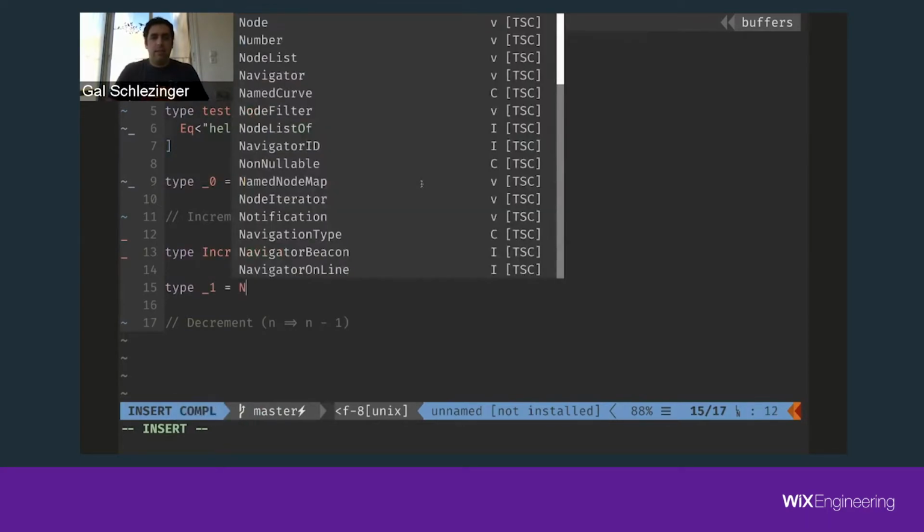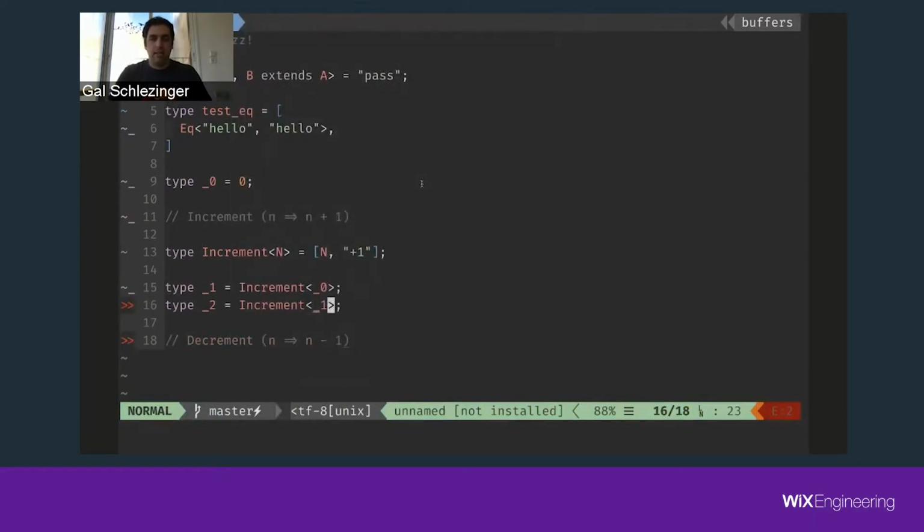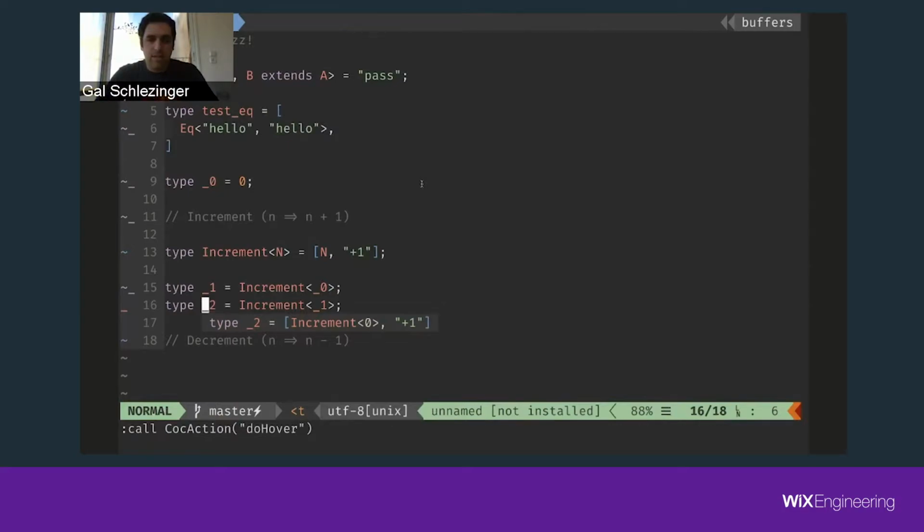So 1 is increment of 0. And if we look, 1 is basically a tuple of 0, comma, plus 1. It's basically a number, because this is how we represent numbers, and it's fine. It's not better than the other ways to represent numbers, but it's not worse. So if we want to have 2, we're going to have the same as increment 1. And if we look at it, it's just an increment of 0 and increment plus 1, which is basically 2.